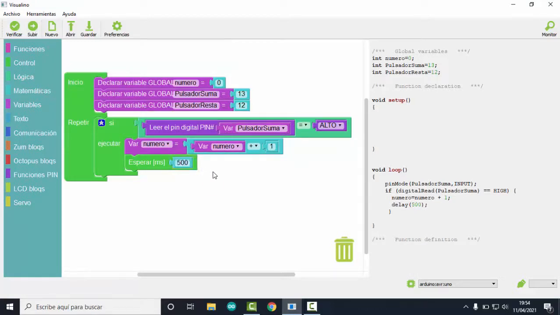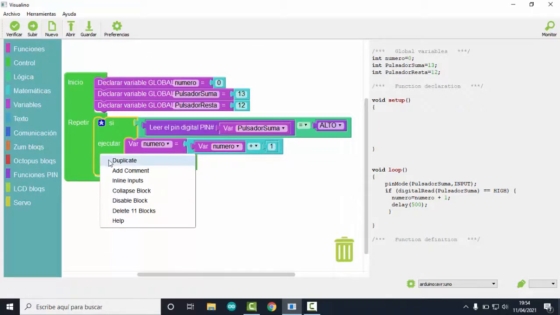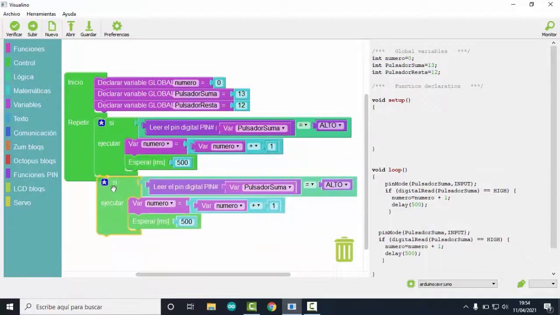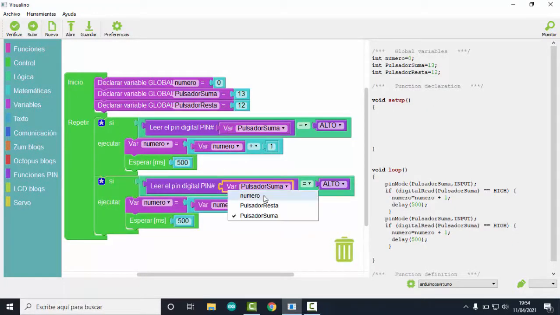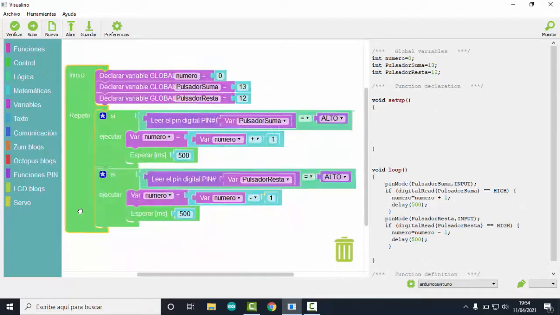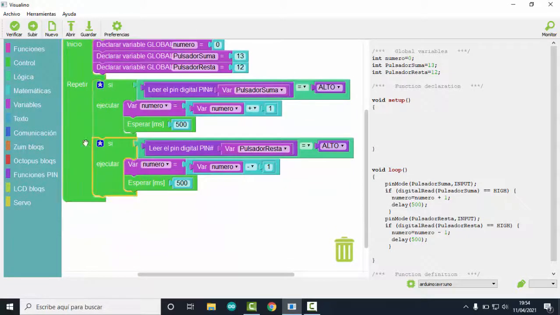Once I have what the add button is going to do, now I'm going to see what the subtract button is going to do. I duplicate the if conditional and change some things: instead of add button, we are going to put subtract button. If the subtract button is pressed, what is it going to do? Well, it is going to subtract 1 from the variable number. The variable number is going to be the variable number minus 1.